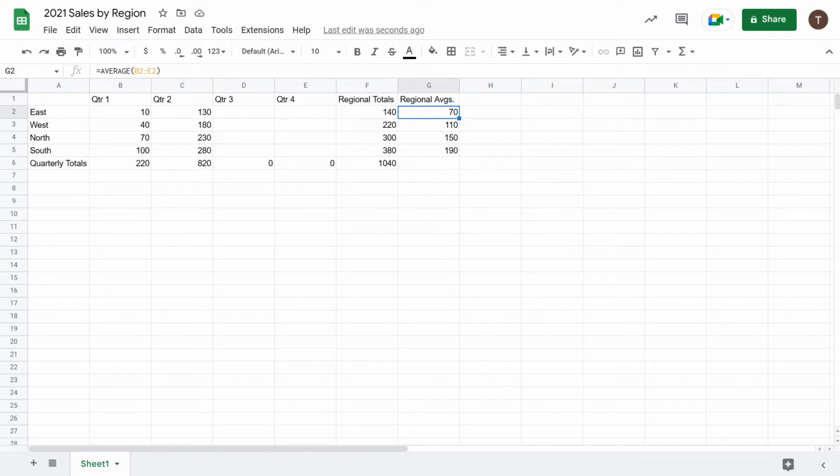So now what I'd like you to do, in cell A7, is type quarterly averages. And then in B7, I'd like you to use the average function to calculate the average of quarter 1. And then you can use the handle to drag it over to the other quarters. I'm going to have you do that one on your own. You can pause the video and do it. And when you resume, I'll have it done on my end.